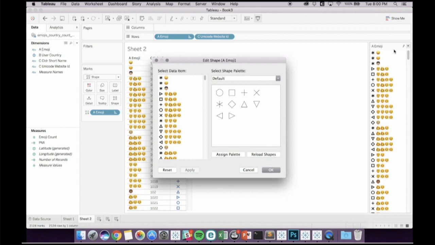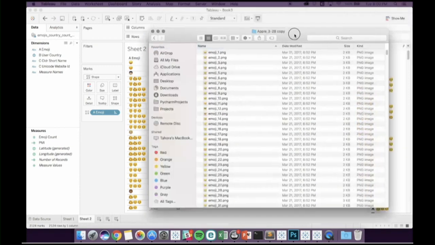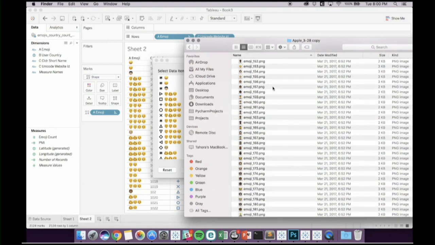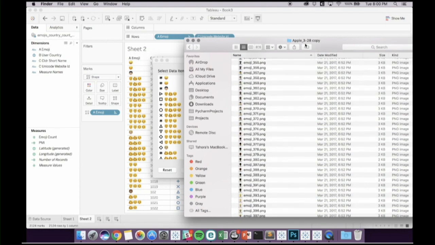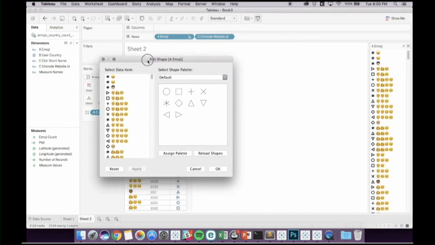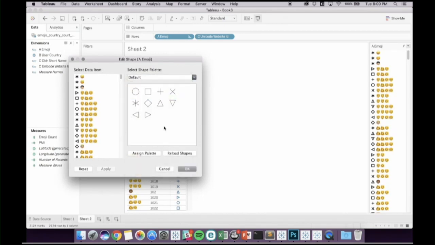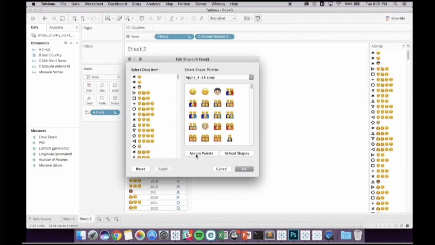So I'm going to show off in my Finder what these emoji titles look like. I think we ran a Python script to download all of these from the web. I put them in the custom shapes folder, I brought them in, and I'm going to assign the palette. And you'll see on the left, it looks like they all matched. And in fact, they all do match.